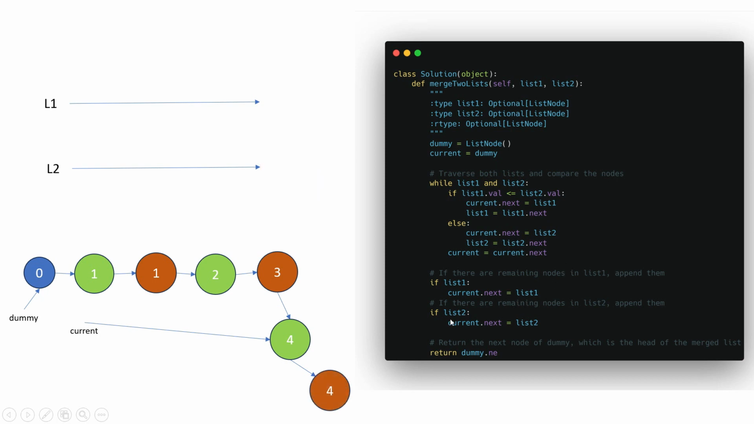Now we need to return our sorted merged list, but we can't directly return the current pointer, or directly return the dummy pointer, as the dummy pointer is pointing to 0, which is the initial element. So we have to point to the next. So return dummy.next. So this is dummy and this is dummy.next.